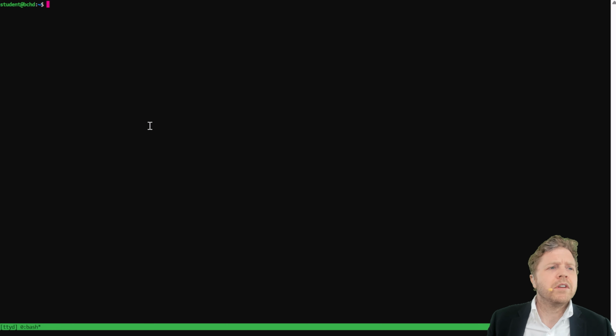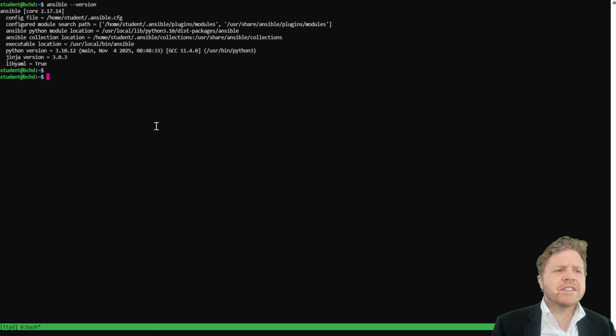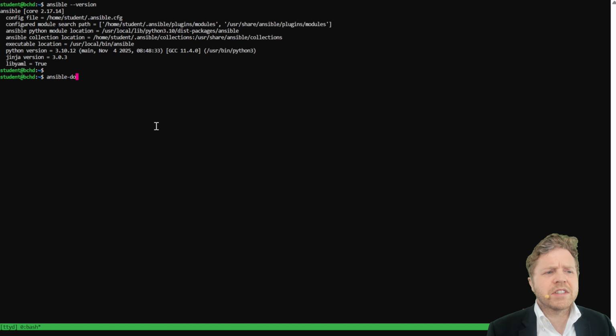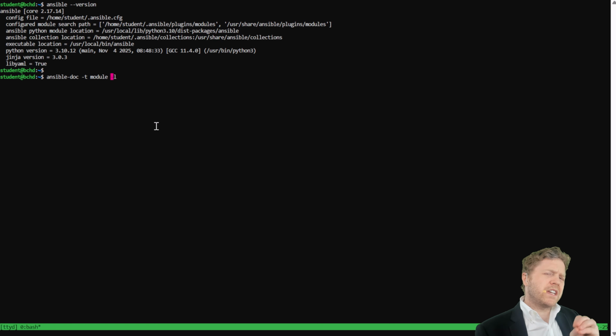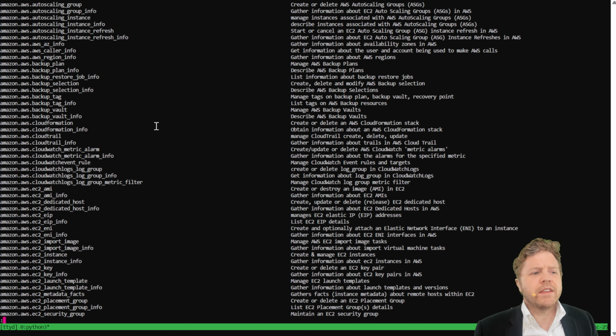ansible-doc is here. So down at the command line, I could do an ansible --version. You can see the version of Ansible I'm using. Ansible-doc is installed along with Ansible core. So ansible-doc -L list. The -t really means technology. Module is a type of plugin. List. So if I do that, it shows me everything that's installed.